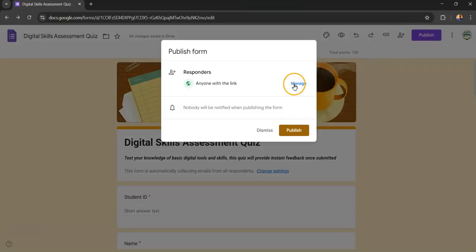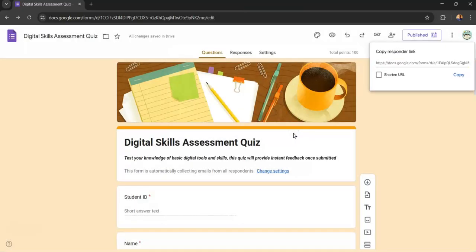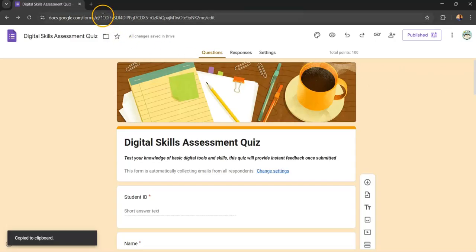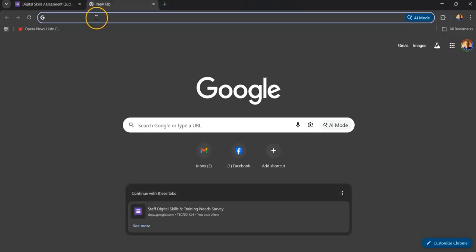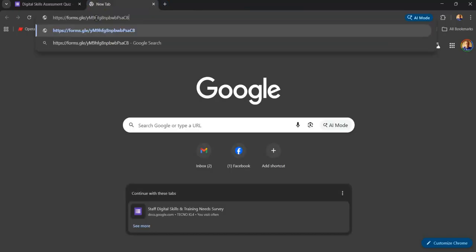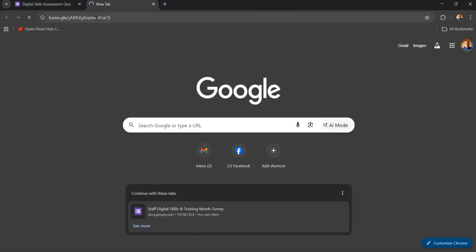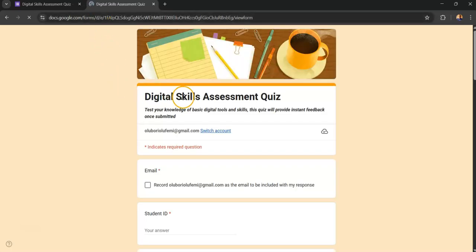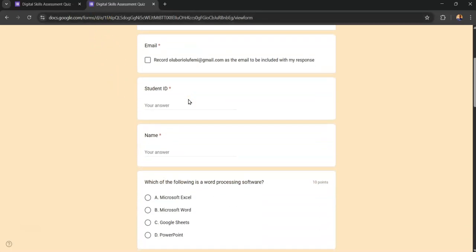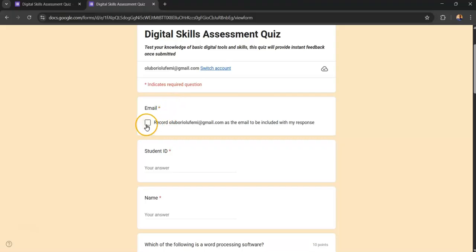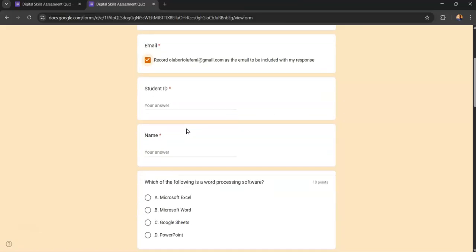I'm going to publish this, and we say anyone with the link can attempt. I'm going to publish, and then I have my URL. I will shorten and copy. Now let me open a new tab, and let's try to answer the questions and see one or two things. I click on it, and then I have the quiz. The email is actually compulsory. I can click on this and it will record this email, because I want my student to be verified before they answer these questions.